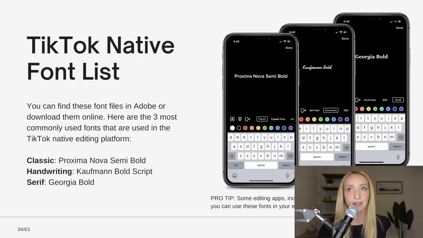So these are the main text fonts that you're going to want to use. You can find these fonts in Adobe or download them online. It's Proxima Nova Semi-Bold, Kaufman Bold Script, and Georgia Bold. So these are the native texts to TikTok and the ones that you're going to want to use in your ad creatives to look most native to the platform. You can also import these fonts to CapCut, which is what I personally do. You can download them and import them. Like I said, CapCut is the best. And one of the great things about it is that you can import fonts. So I import these fonts when I'm editing in CapCut.